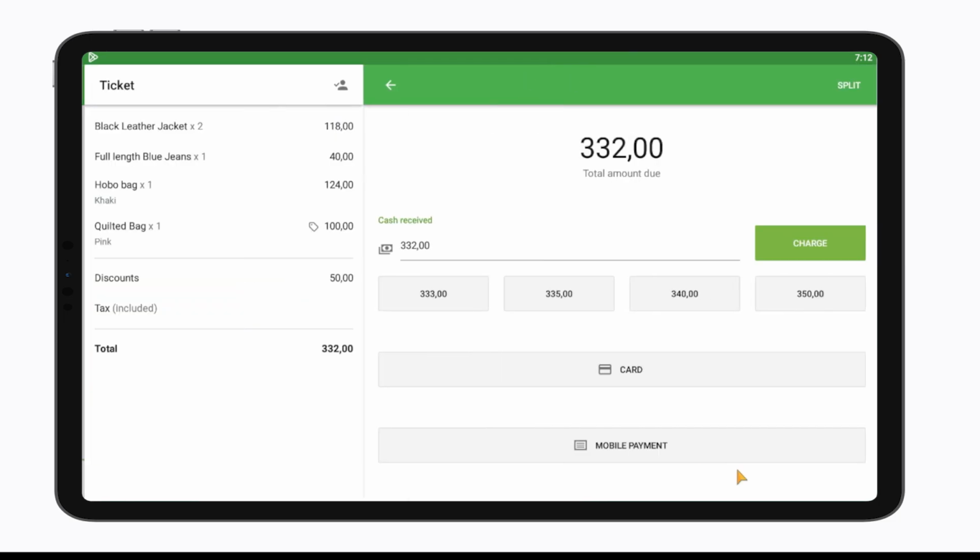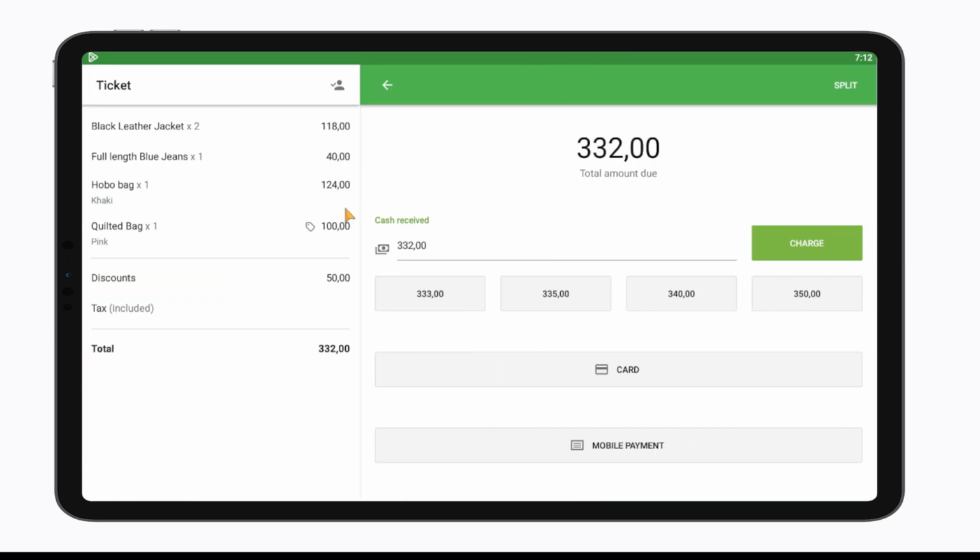Let's charge. So in this next screen you will see the cash. I need to select the payment type, so the default is cash, so it will appear here cash received. This is the total of the receipt, but maybe if the customer gave more money and I need to calculate the change, I have to indicate the amount that the customer is giving to me and click on this charge button.